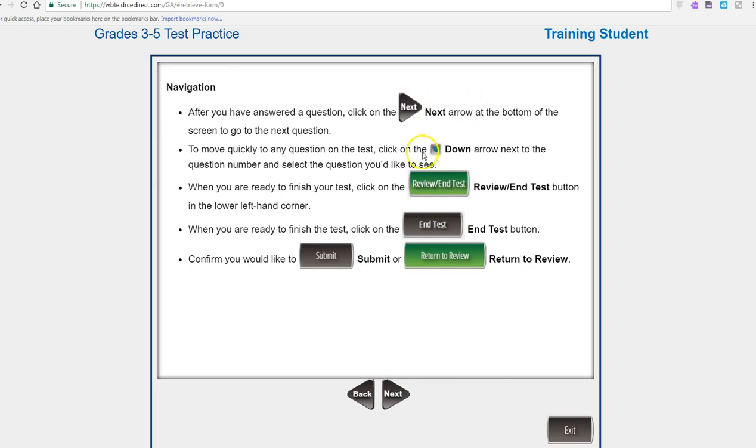All right, here's another tool right here, and we'll see this on our practice test. You have a little blue triangle that points down. This is going to be the down arrow, and it is going to allow you to move quickly to any question on the test. So if you're on number 17 and you want to go back to number 10, instead of clicking back, you can click on that drop down arrow and select 10 to jump there really, really fast.